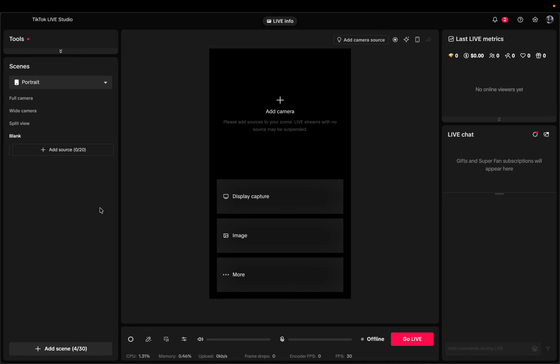The first thing you can see on the left side, we have what we call scenes. So scenes are what makes up your live. We have some default scenes. We have the full camera. If you want to stream using your camera, you can use this one. We have wide camera. We have a split view. But for our case, we're going to make a custom scene. You can see we have a blank scene here. If you don't have one, you can also create a new one. But I'm going to pick this blank scene, and I can actually name it. Let me just rename it to TikTok Games.